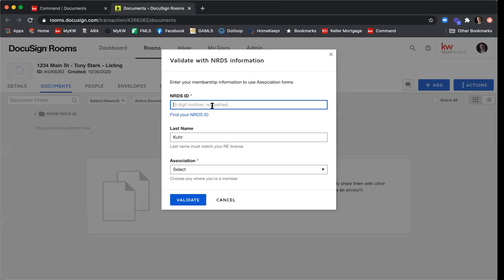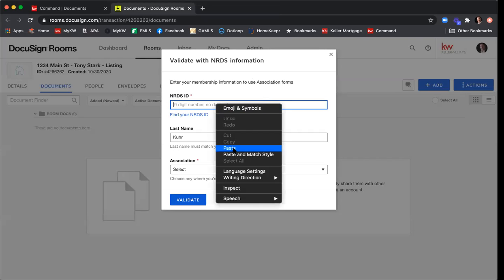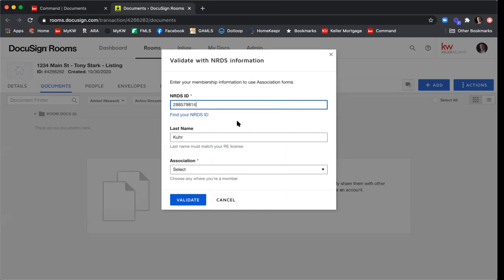And then I'm going to come back over here and paste in that NRDS ID number. I'm going to fill in my last name, and you need to make sure that your last name here is the same last name that you used when you signed up to become a member of the board. So if you got married or divorced or had any legal name change, make sure that they match here, because if the last names do not match, DocuSign will not be able to confirm this NRDS ID.